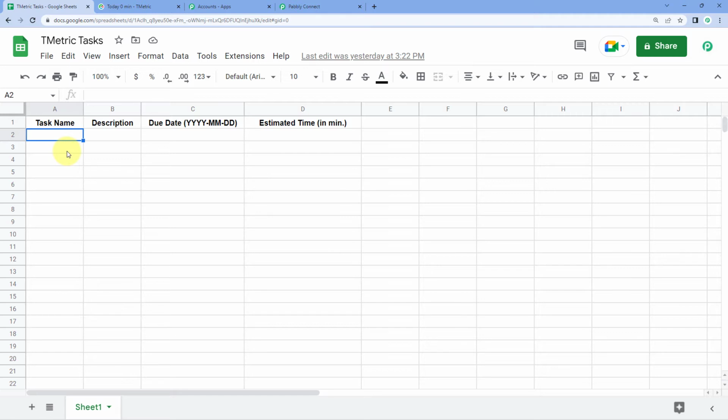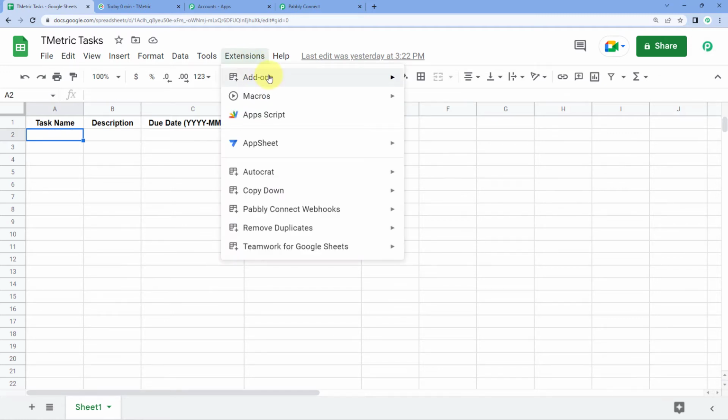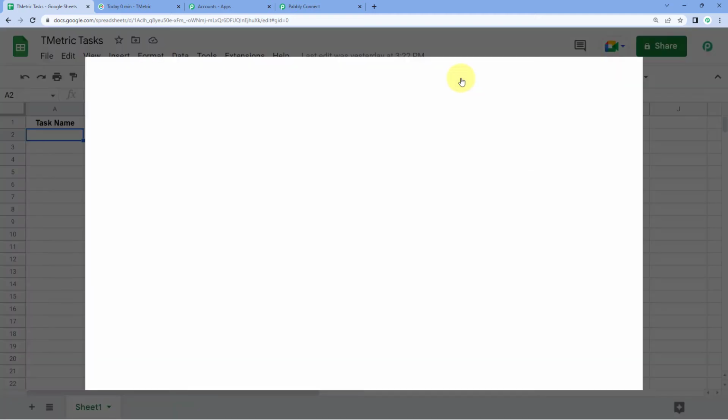So this is a simple sheet which I have created, and I want that whenever in the sheet in a new row, I add new task details like the task name, description, due date and estimated time, I want instantly, using that data, a new task to be created in TMetric. Now to connect this Google Sheet with Pabbly Connect, we have to go to extensions, add-ons and click on get add-ons.